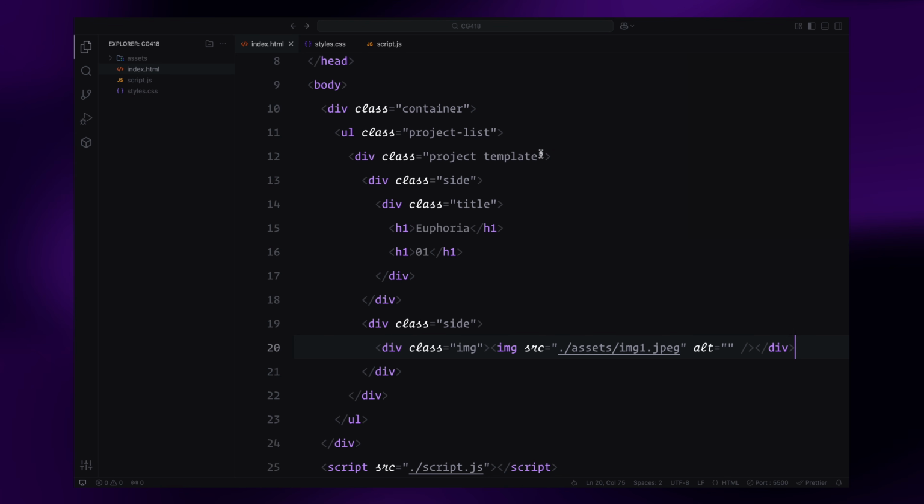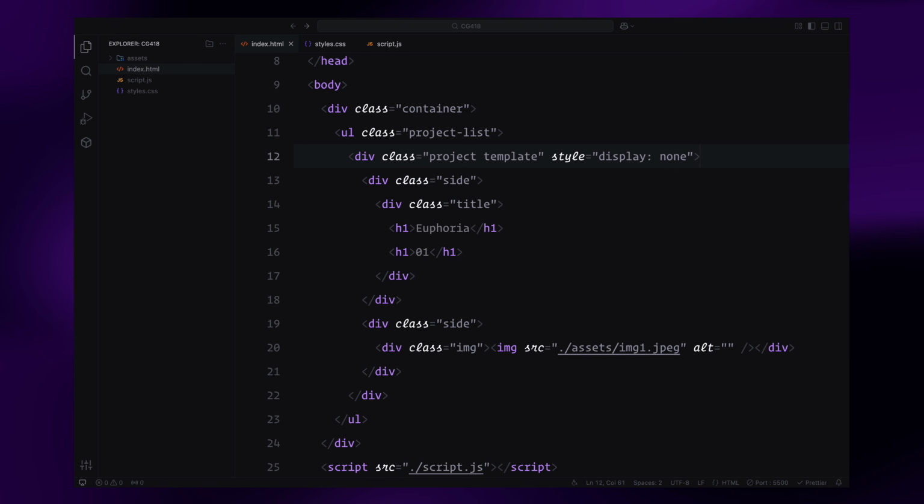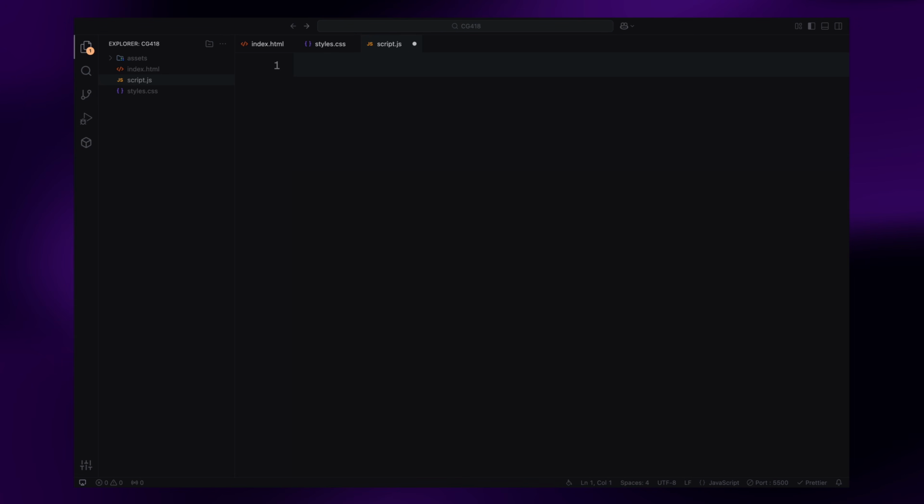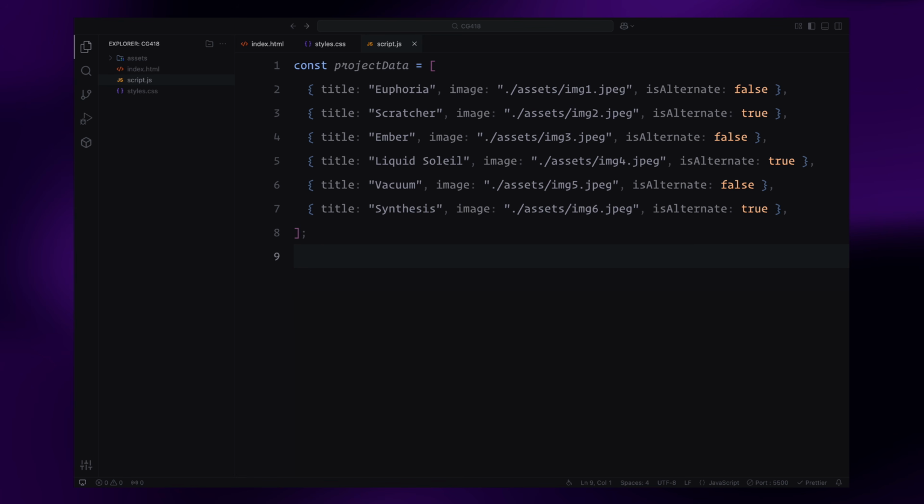First, we'll make the template remain hidden initially. It will serve as a blueprint for dynamically generating project elements with JavaScript. We'll start by defining the project data. I have created an array called projectData that holds all the details for each project, including the title, image URL, and whether the layout alternates between the title and image.